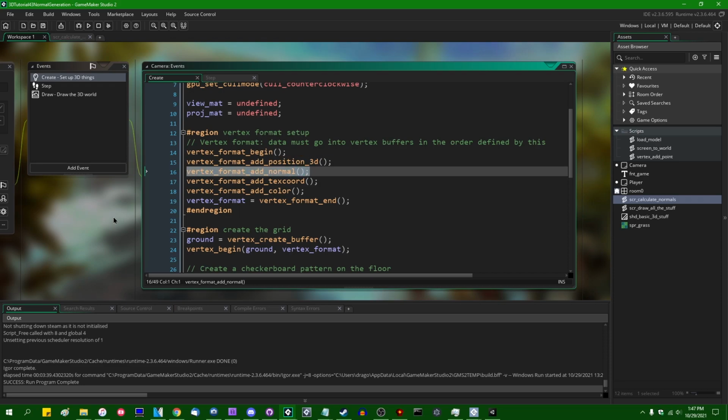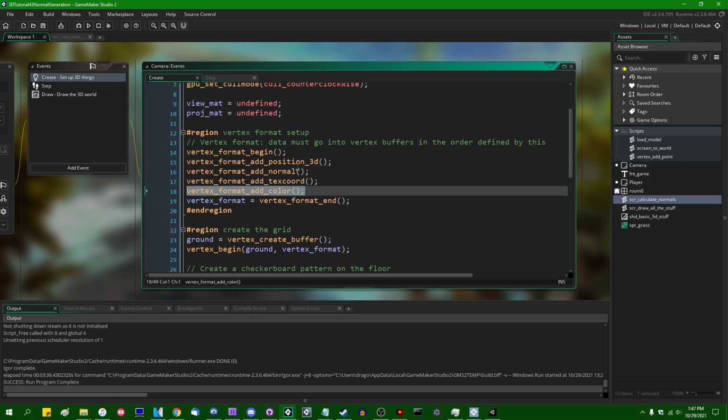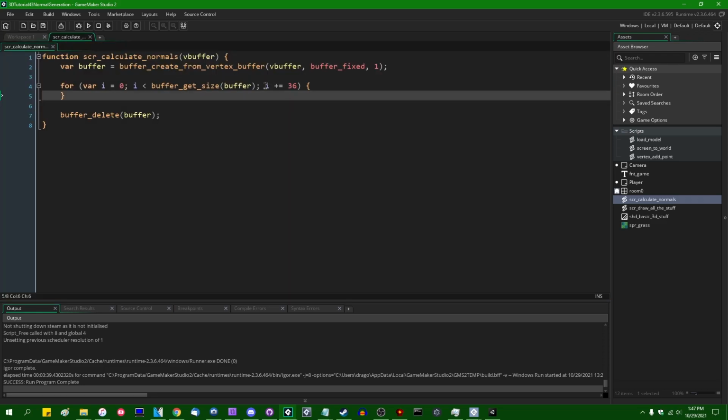Next, we have a 3D normal, which is also 12 bytes, and then a 2D texture coordinate, which is 8 bytes, and a color value, which is 4 bytes. And if you add these all up, you're going to get 36 bytes in your vertex format.